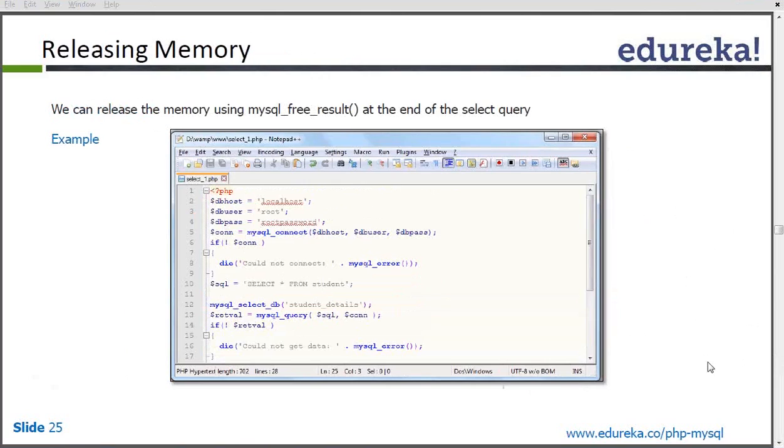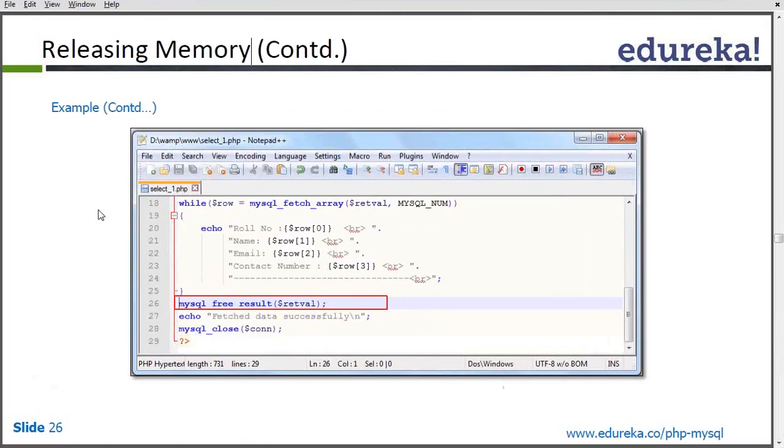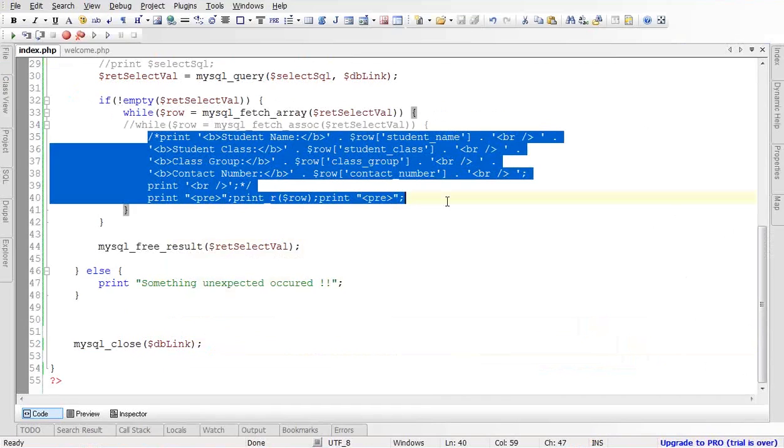Okay, then I'm moving to the next slide. Here you can see the usage of mysql_free_result, the same way I have done here. I'm freeing this resource variable once I have printed my records. Whatever I want to perform with my values, I'm just freeing my result set in order to save the memory.